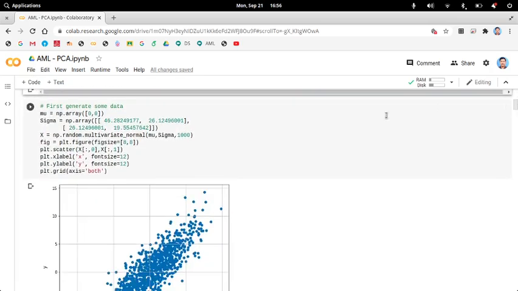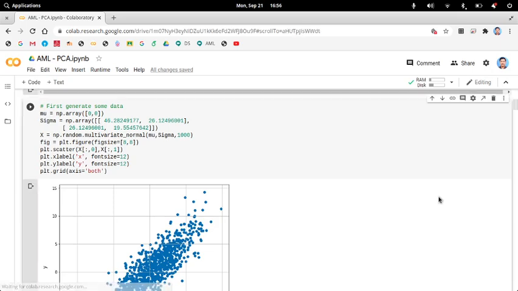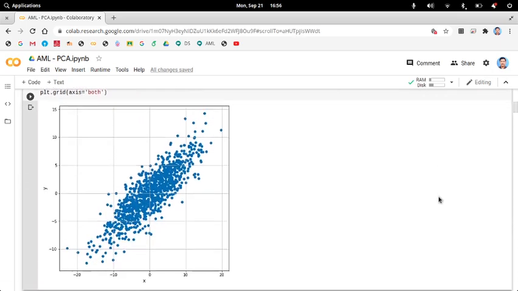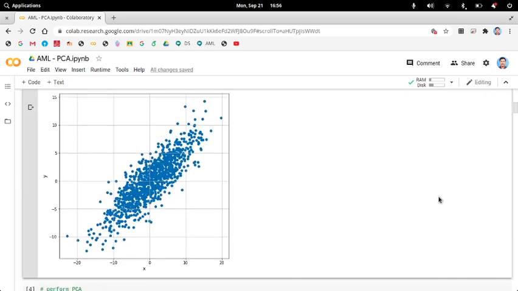So this is my small data set with mu and sigma and a random multivariate normal distribution. You plot that data. That data looks like this. Of course, from these data points, you can see that this is already mean centered.